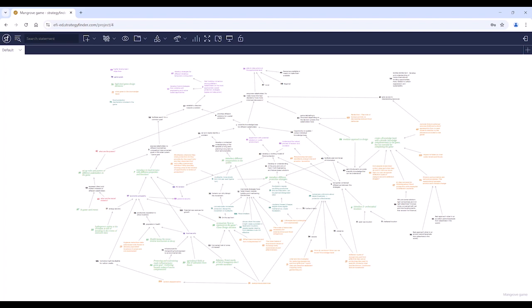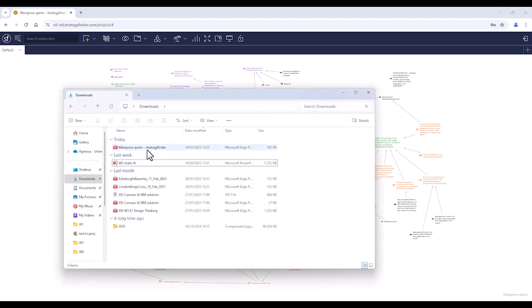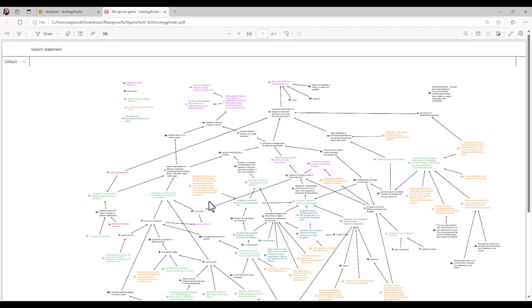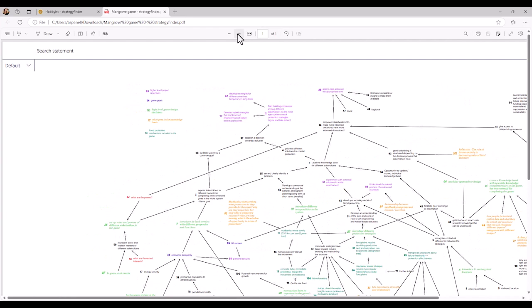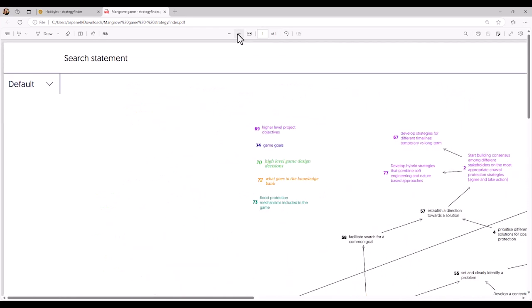Let's look at our PDF file. If you zoom in, you can see that the text is quite clear and easy to read. And this is how you export your map to a visual format in Strategy Finder.